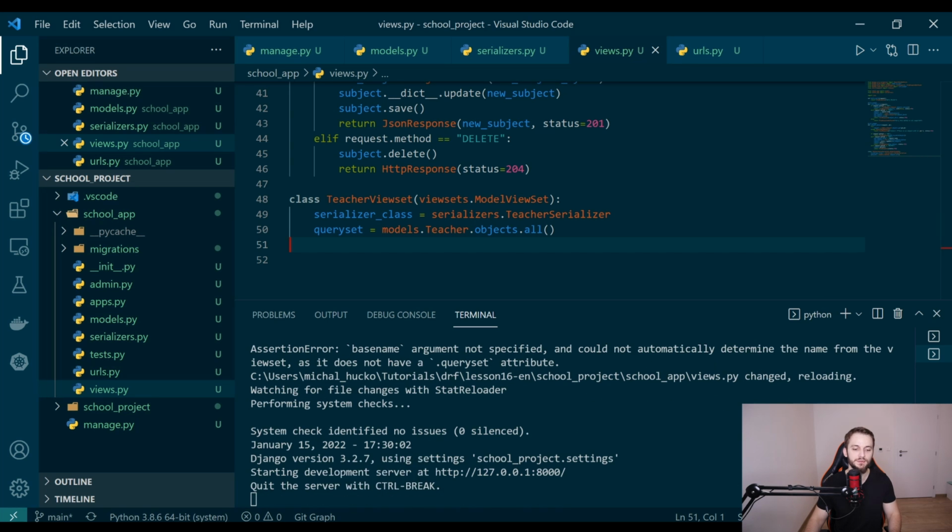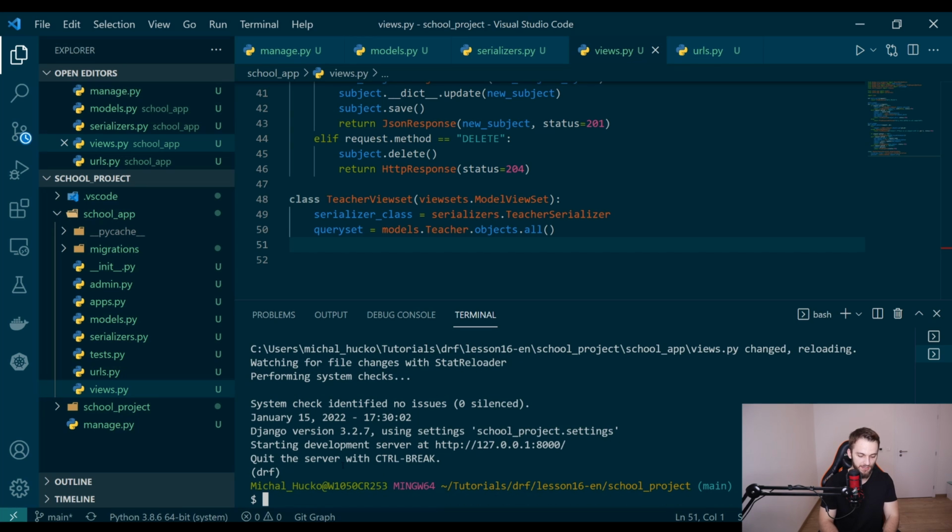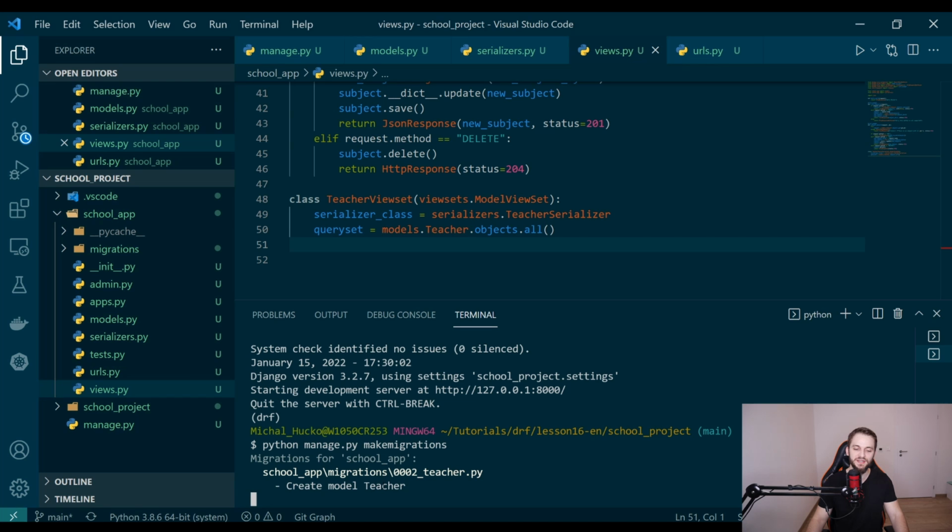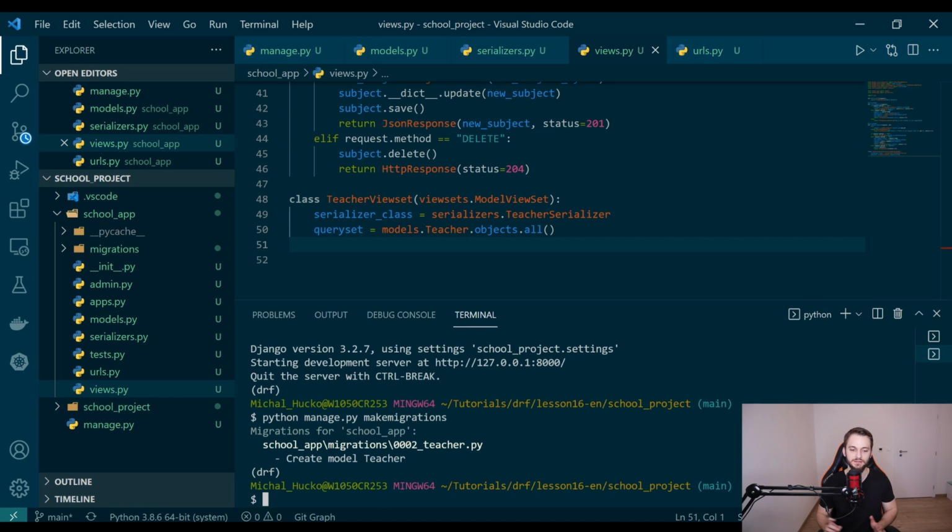So now that the server is working, we forgot one important thing. Because we created a new model, we need to create a new table. So going back to our command line, we need to run the command python manage.py makemigrations. This will create a new migration based on the teacher model. So don't forget to run after this python manage.py migrate.